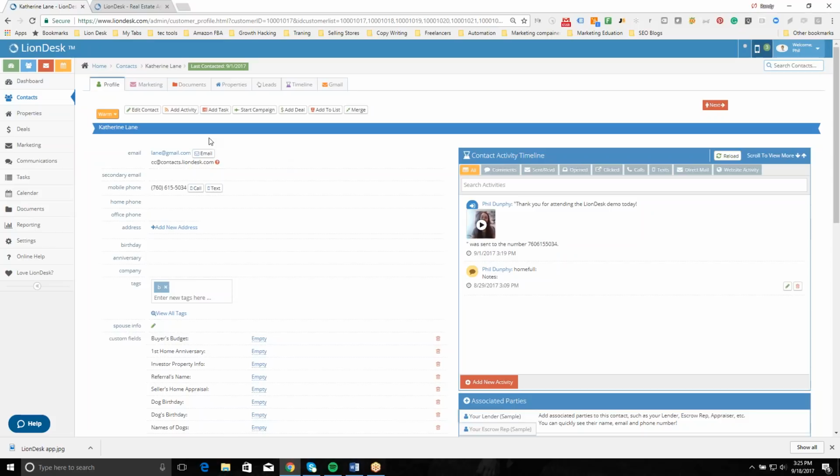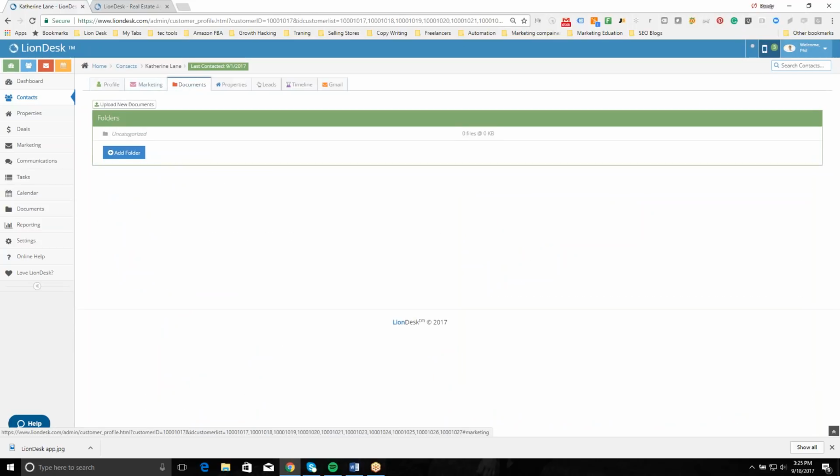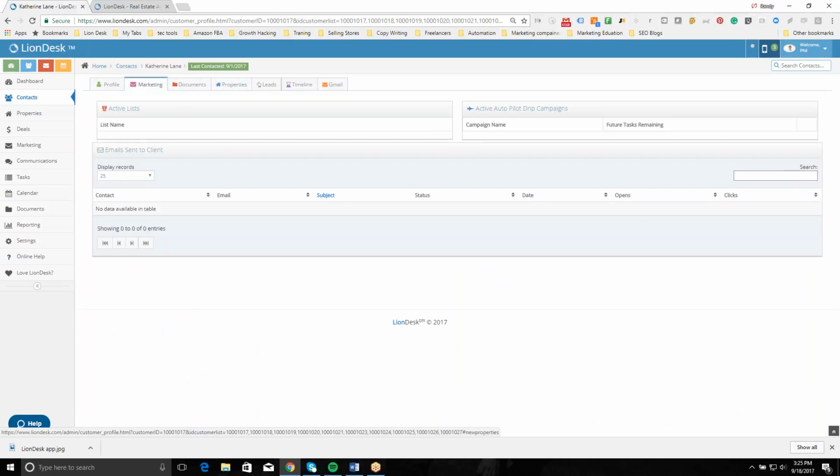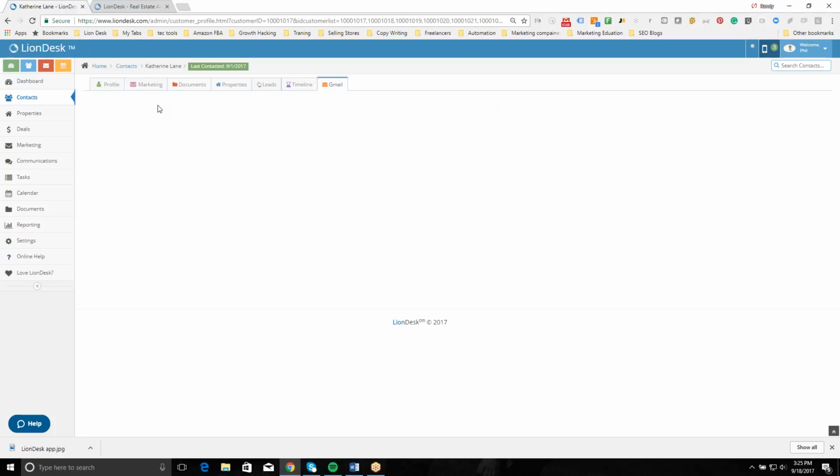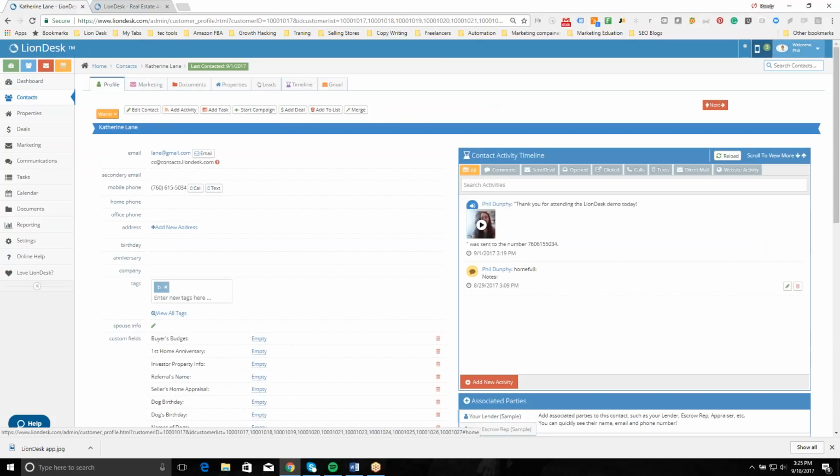From within this contact record, you can do a lot of things. You can email, you can text, you can call. You can store documents. You obviously have your marketing section, your properties, the timeline of the customer, and you can sync our system with Gmail, right? As I mentioned before, we like to consider our system the hub of your real estate business. And from there, it connects to all these other applications. So your Gmail and your calendar, your websites, and different applications can all be plugged into this one, okay?